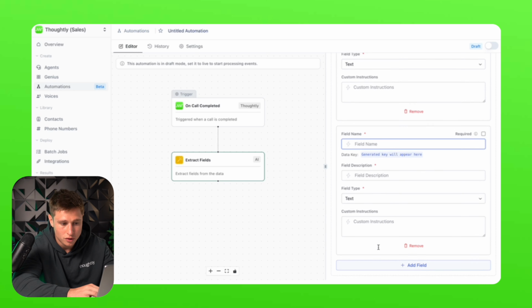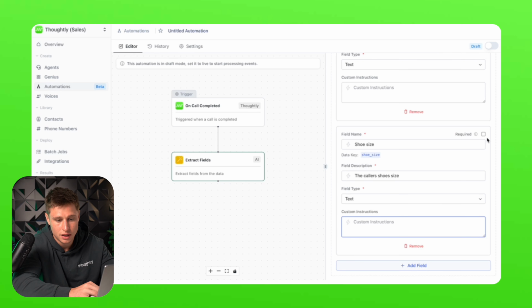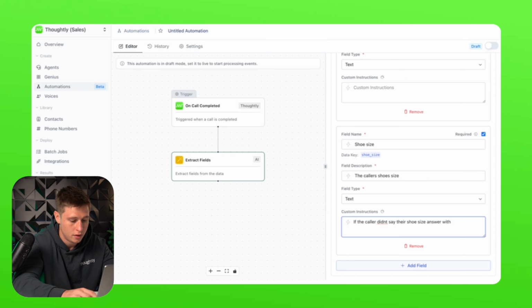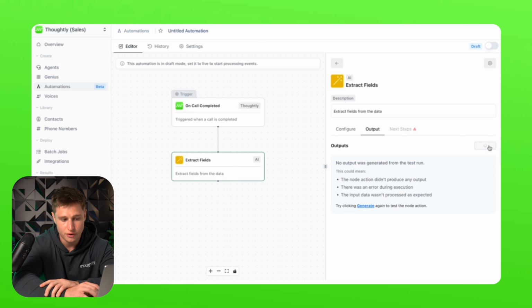And then maybe we also want shoe size. The caller's shoe size. Maybe for custom instructions, if we don't want to accept blank answers, I could say if the caller didn't say their shoe size, answer with null and nothing else. So this could go on and on and on about the extraction fields that you want to have here. We could then generate that.